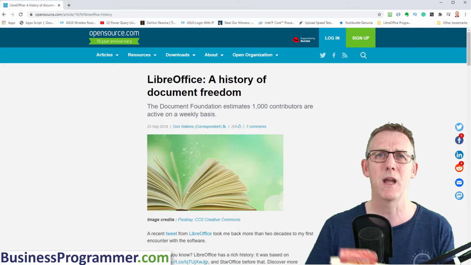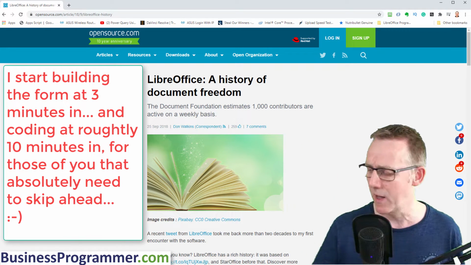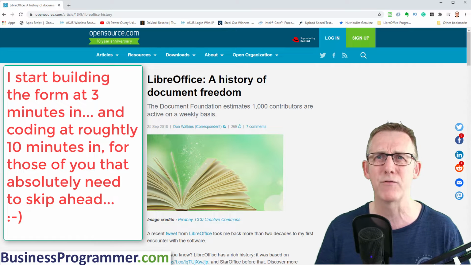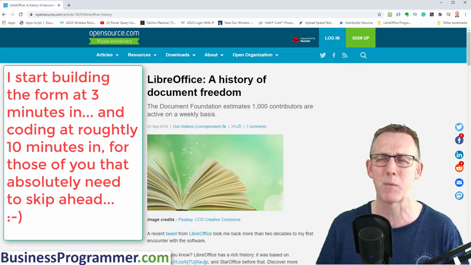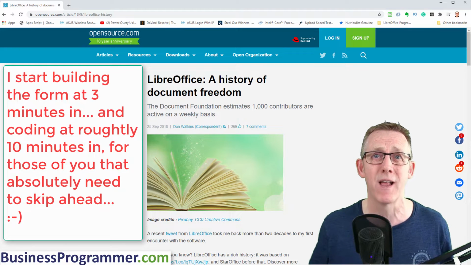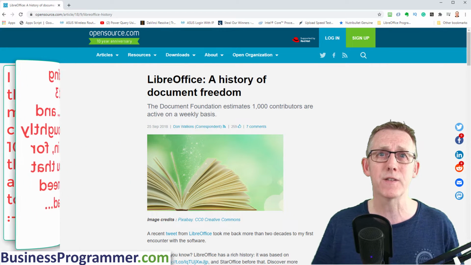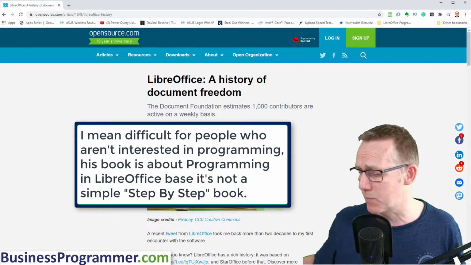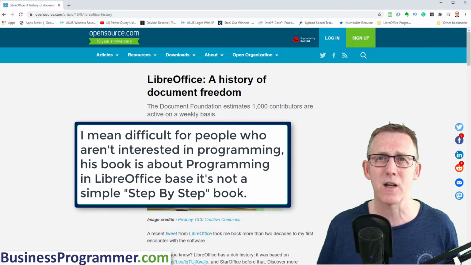Now, in my opinion, the author of this book gets a lot of bad reviews, and unfairly, probably 70% bad reviews and maybe 30% glowing reviews on Amazon.com. And the bad reviews, in my opinion, really aren't his fault. LibreOffice is difficult. It really is, because it's got a long history.